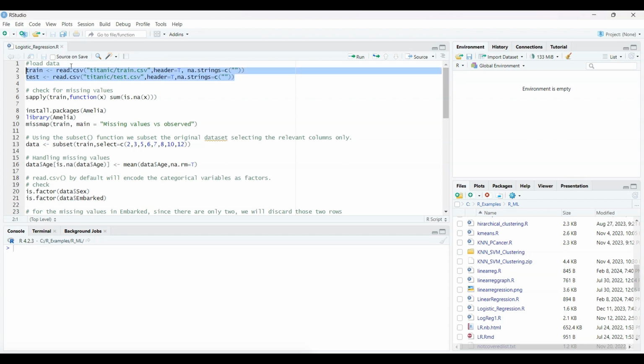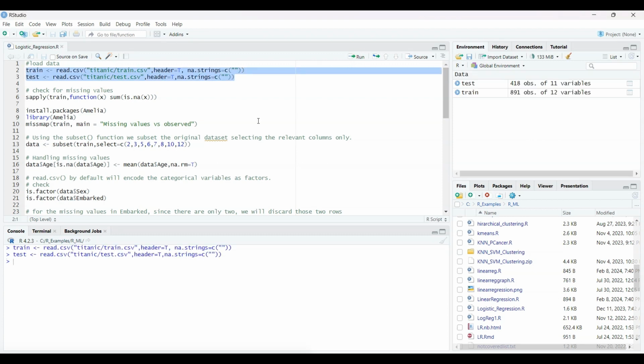I'm just running these two lines, and two data frames are created. You can see in the environment that train has 891 observations and 12 variables, meaning 12 columns. Test data has 418 observations, meaning rows, and 11 variables. Remember, test data always has one less variable, because you do not have the target variable in test data, which has to be predicted.